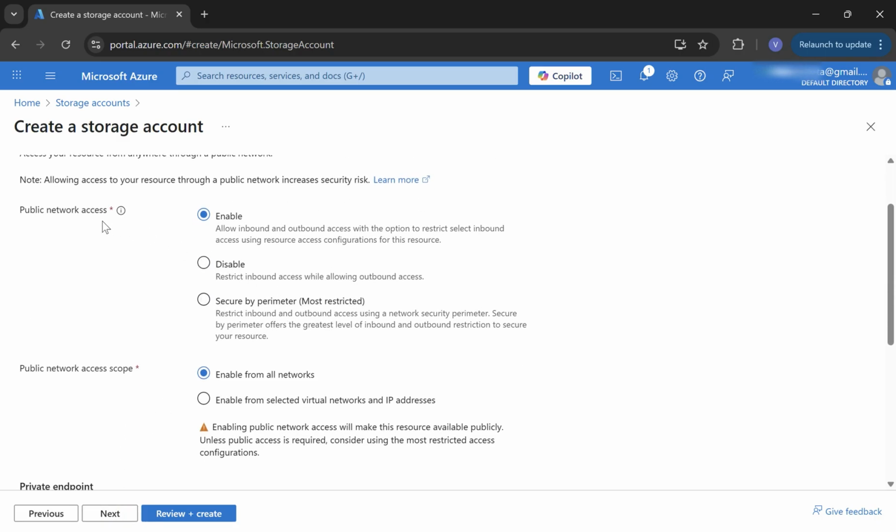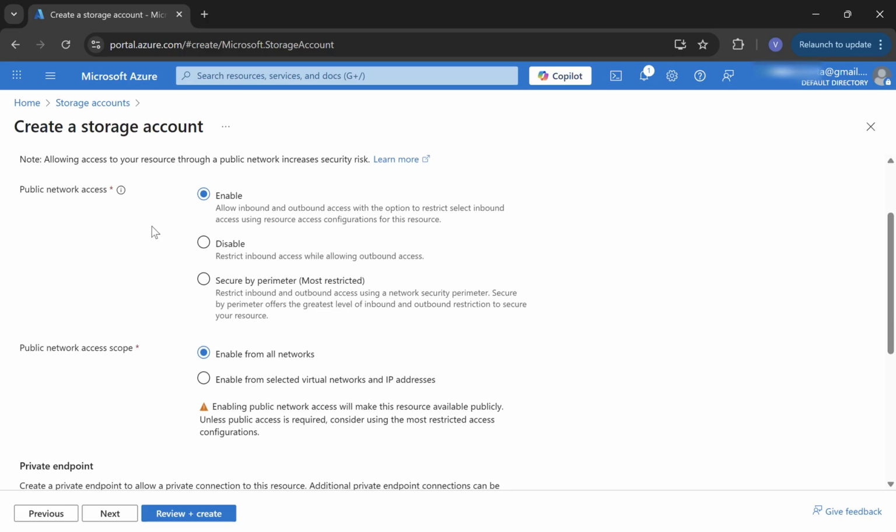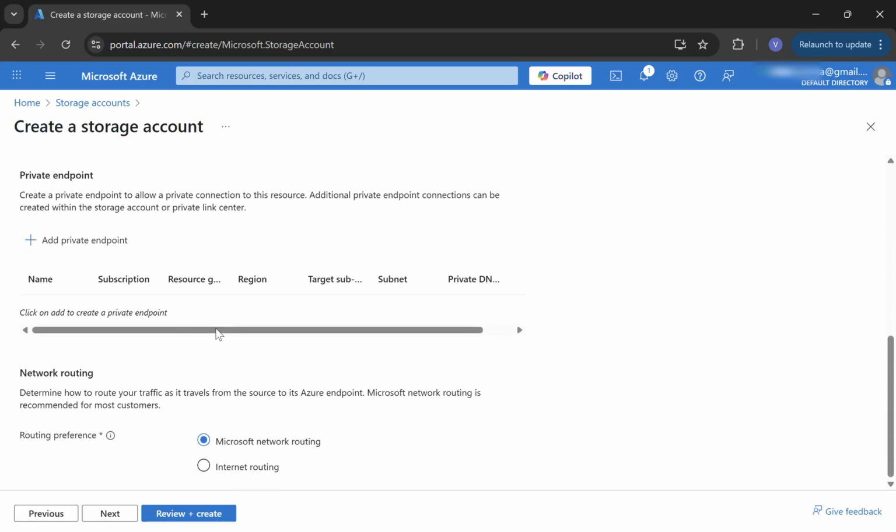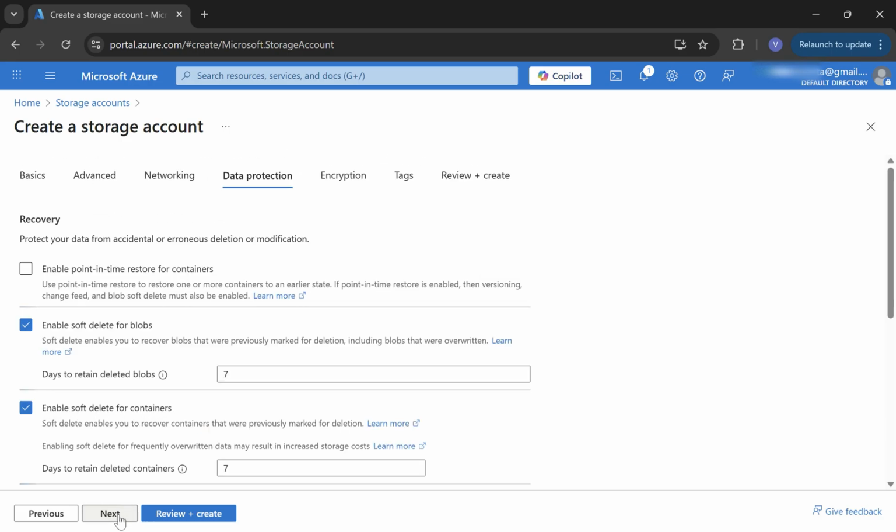Right now I'm on the public network access. Think of it like this: if it is enabled, anyone can access the data. For now we can keep it enabled, or you can also disable it once you have created the storage account. So click on next.